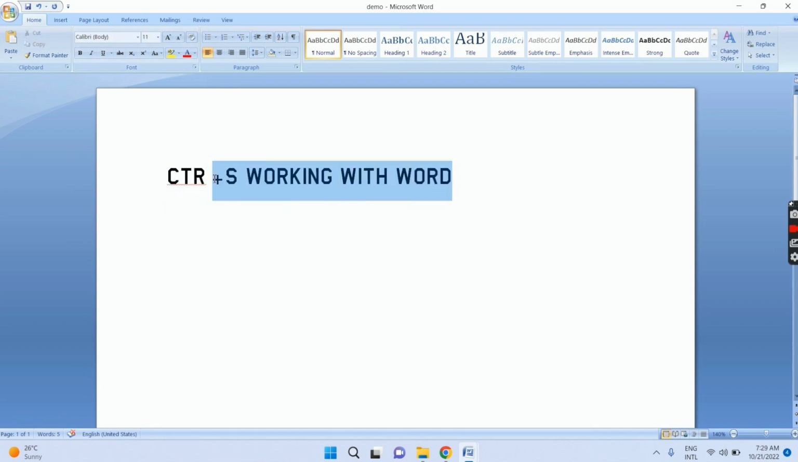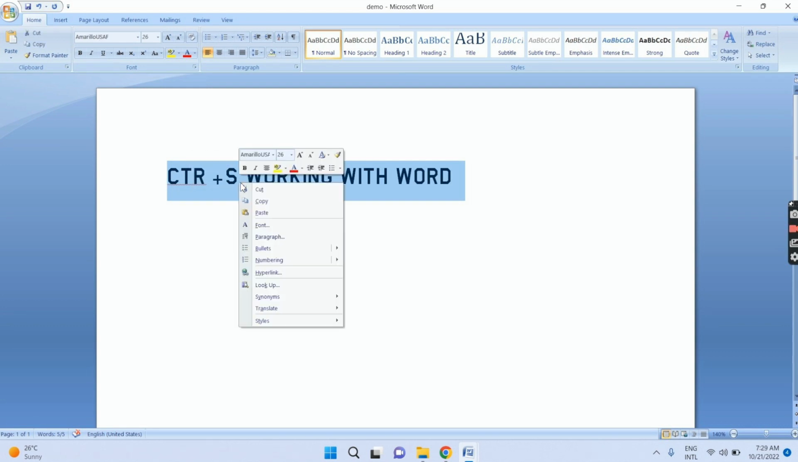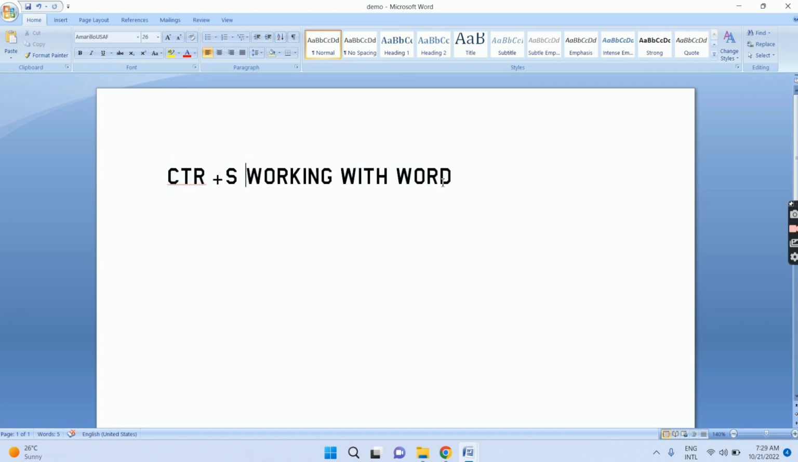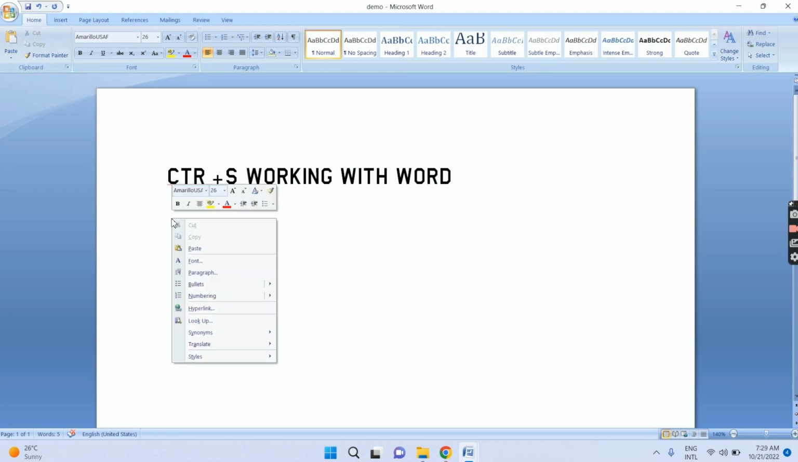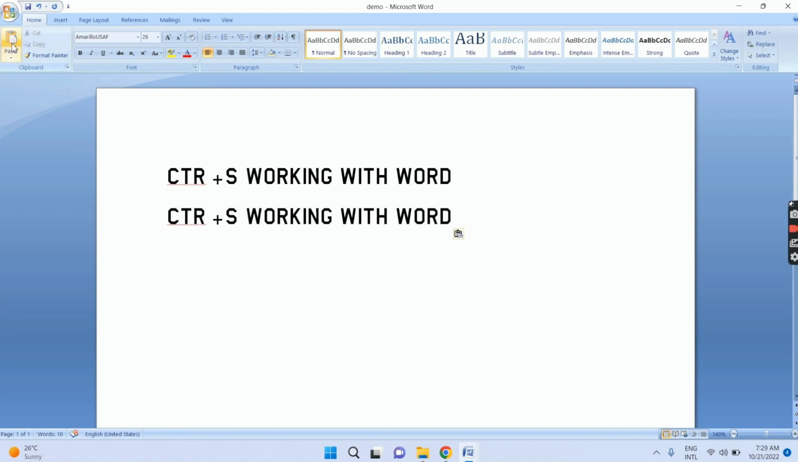Okay, you can right click and copy, or you have a shortcut, ctrl+C, and where you want to paste, you can do it from here, or you can right click and paste, or you have a shortcut, ctrl+V. So copy and paste.